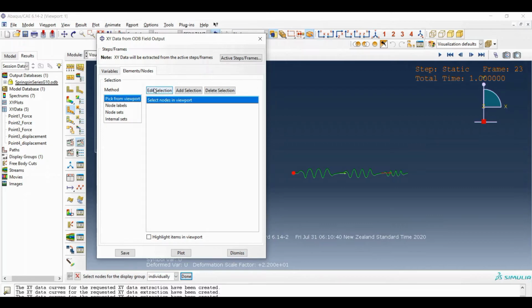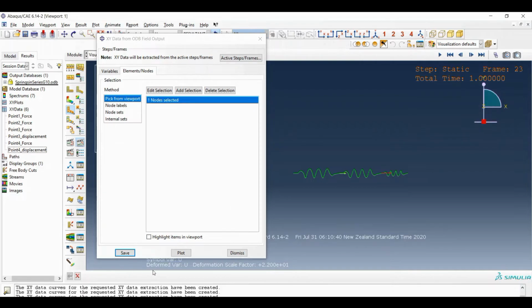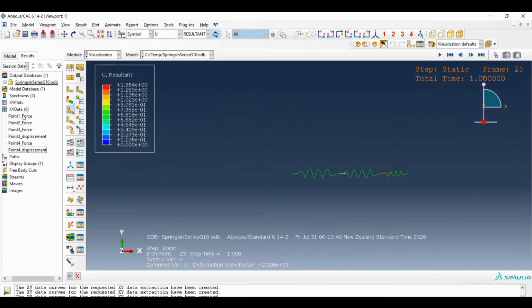Let us also obtain force for our node 4. Save. Okay. Can rename this to 0.4 force. Okay. Now if you double click on these values, you'll be able to see your displacements.